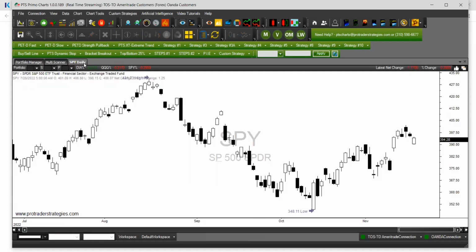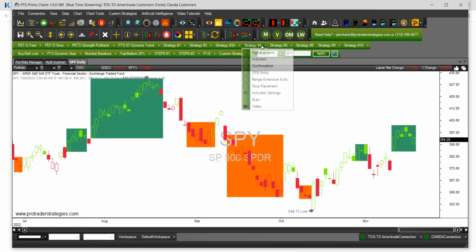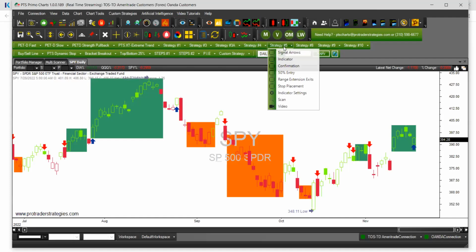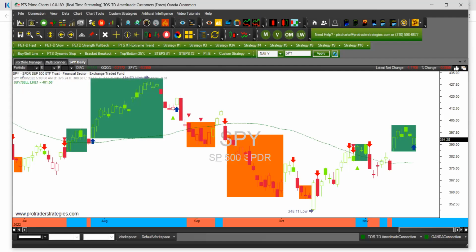On SPY, what I'm going to do now is add the indicators that we had last week: the PATD, the PTS extreme trend as a highlighted signal, strategy number 4, strategy number 5, and also the buy-sell line. But instead of a fluid line, I'm just going to add it as a 50-day period moving average. And I'm going to put the color ribbon at the bottom of my chart.